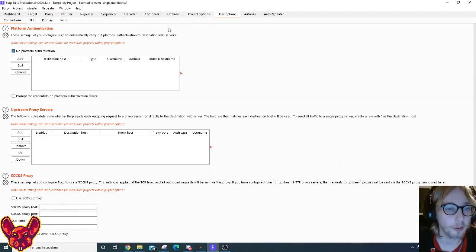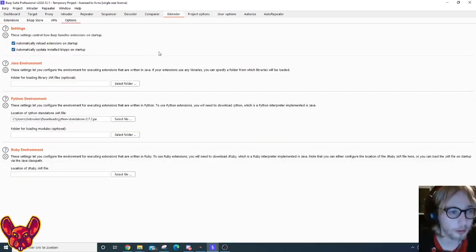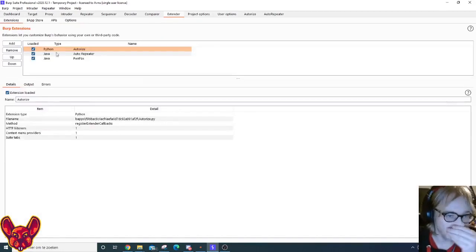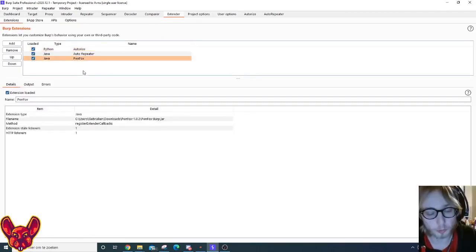And then one last thing I wanted to show you guys is the extender. If you guys look at the extensions that I have in here, I also have PwnFox, which I would like to thank Jojo very much for.